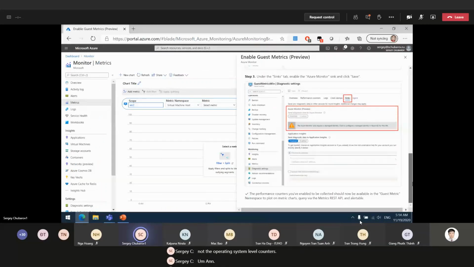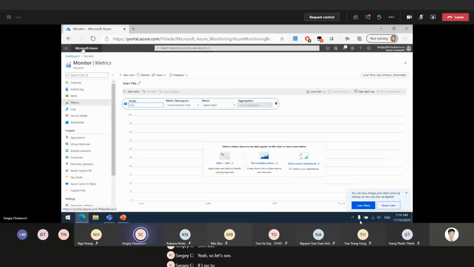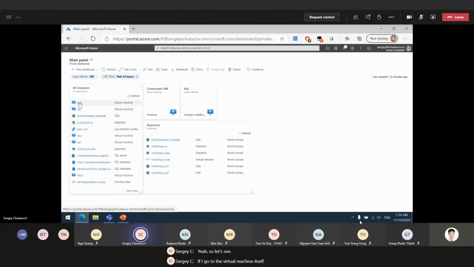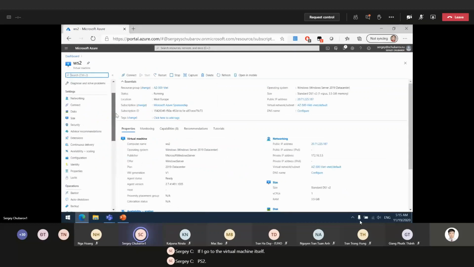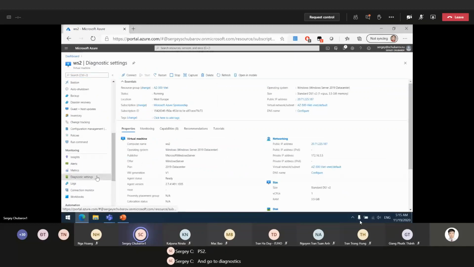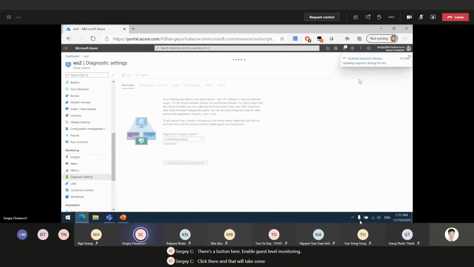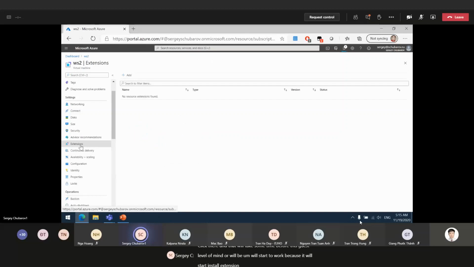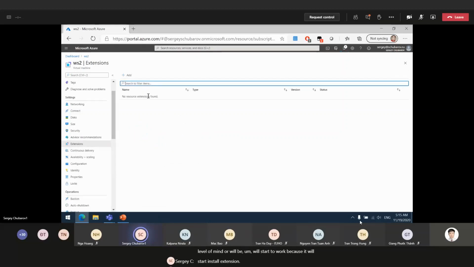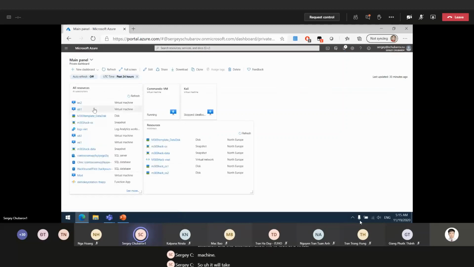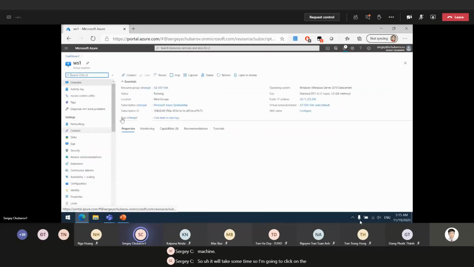So let's see. If I go to the virtual machine itself, VS2, and go to diagnostic settings, there's a button here, enable guest level monitoring. Click there. And that will take some time before this guest level monitoring will start to work, because it will start to install an extension, and this extension will allow me to look inside of the virtual machine. So it will take some time. So I'm going to click on a different VM where I already installed the extension.